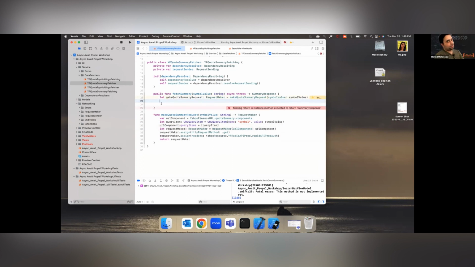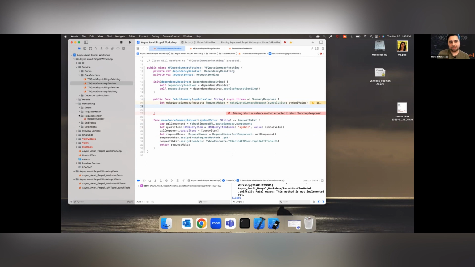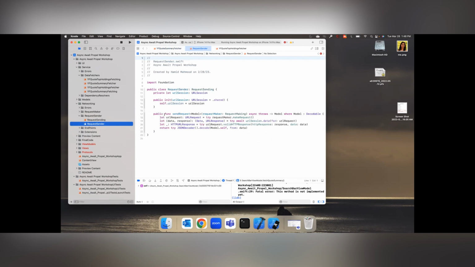Now you have created the request. You will send this request now. And for sending the request, you have to use the send request function, which is an async function. Request sender, it's on your left there. It was under the networking folder, request maker and request sender. So what are we going to do here? Send request to that. You need to call this one, right? Yep.